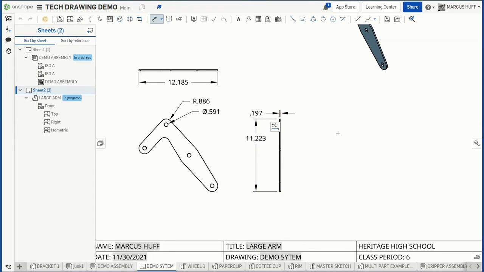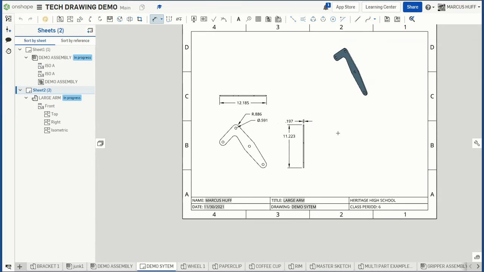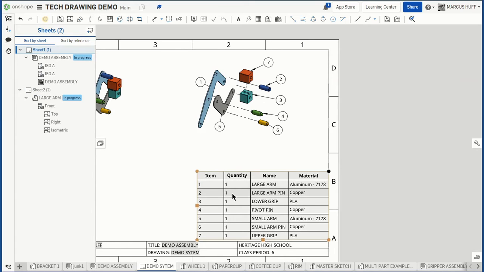Like that, okay? So that's one of those. So that's going to be our first part. So if you look at our order, if you wanted to rename these, you could do that and just call it large arm. And if we go back to the sheet one, we can see the next one would be the pin, large arm pin. So let's go do that one.